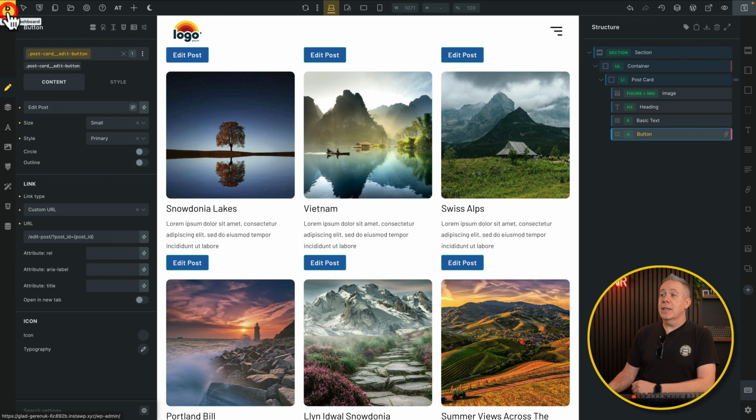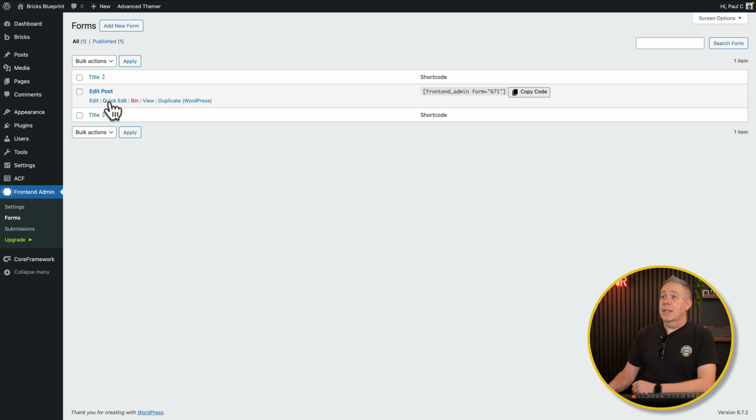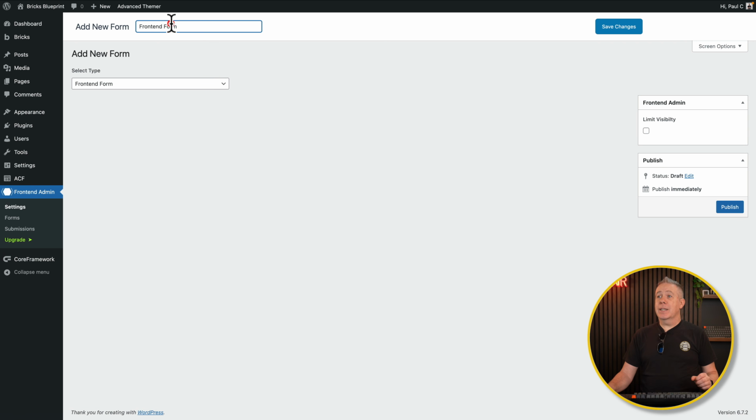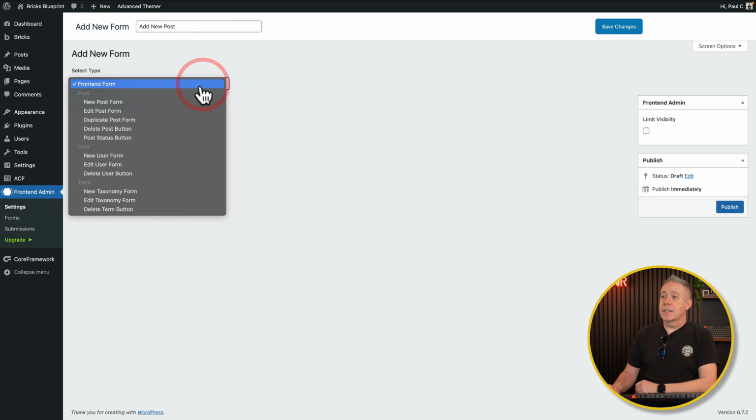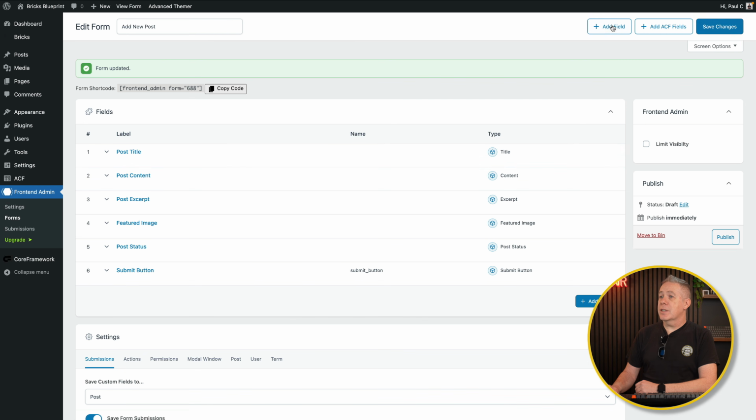Next thing we need to do is the add new post page. So again, let's just close this down. You can see we've created the add new post page. It's just waiting for our new form. So let's come back into front-end admin, into forms, add a new form, give this a name, choose the type. This example is going to be new post form. Hit save changes. And you can see again, this has pulled in the relevant information for our post.